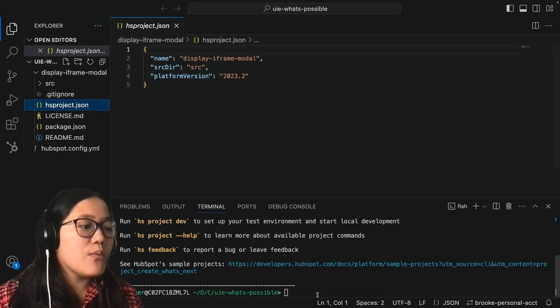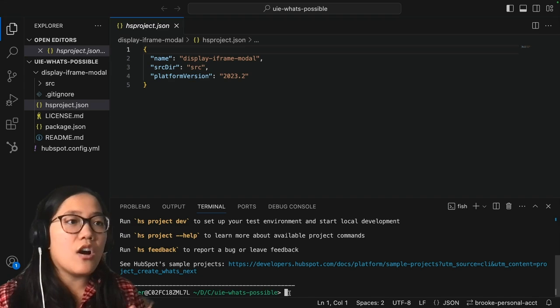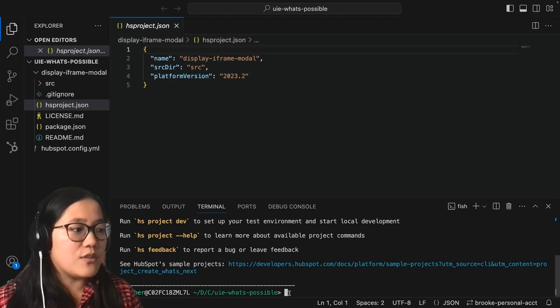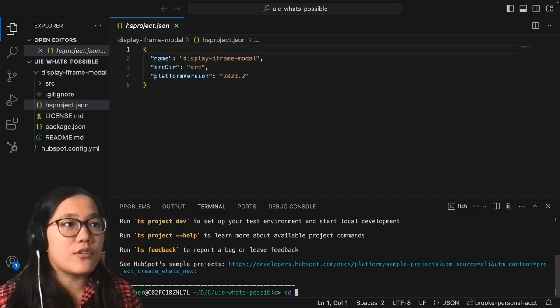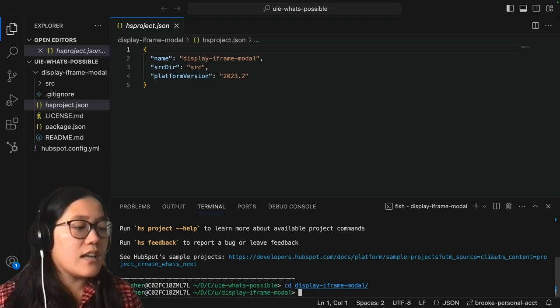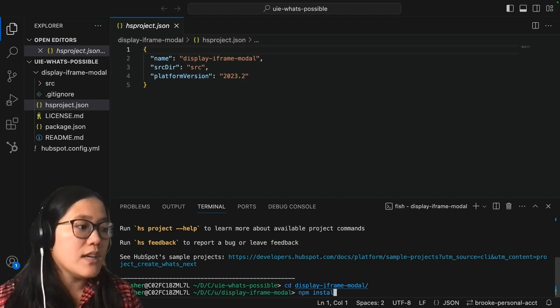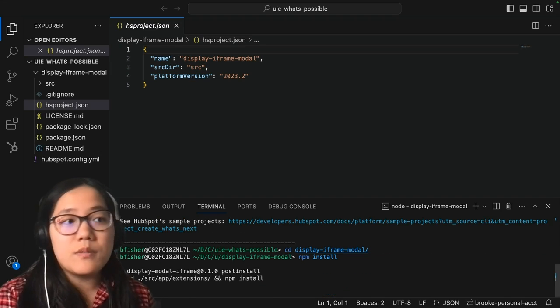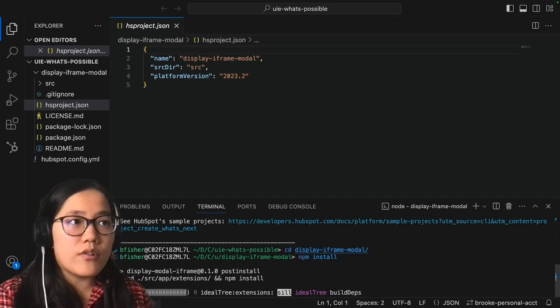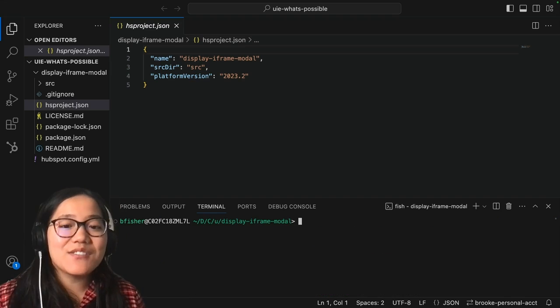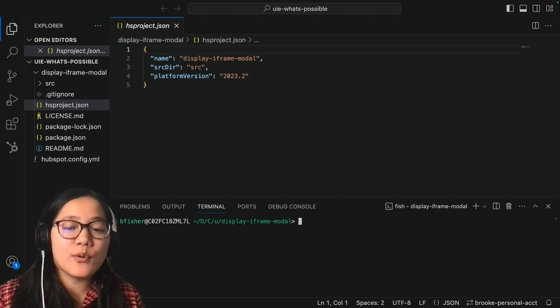So now that we have this in our account, we now need to cd into that folder that we created. And then inside of our folder, we just need to go ahead and run npm install so that we can go ahead and get those node dependencies that we'll need in order for this to work. So now that we've installed our dependencies, we're going to upload our project to our dev sandbox.